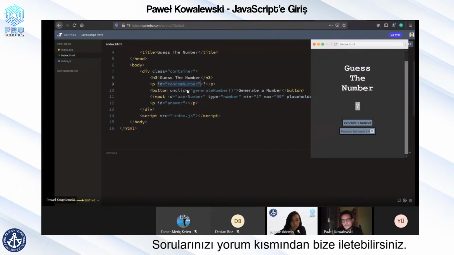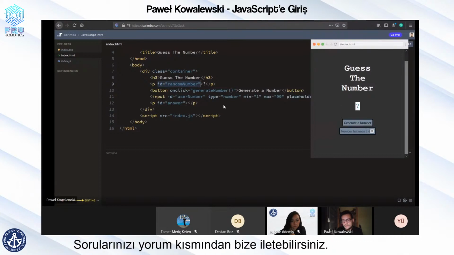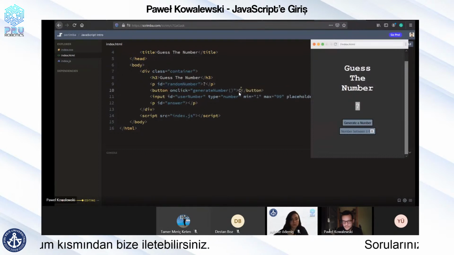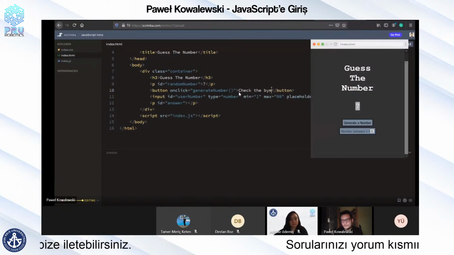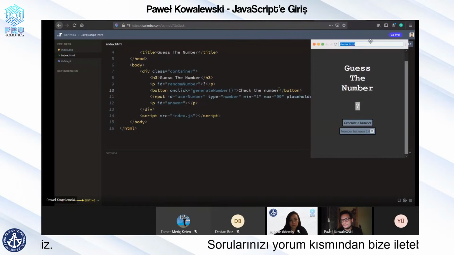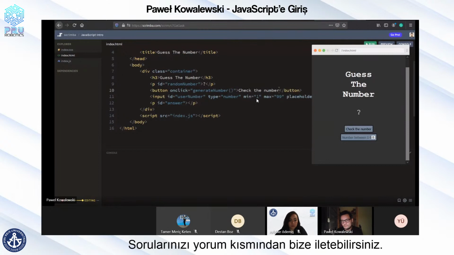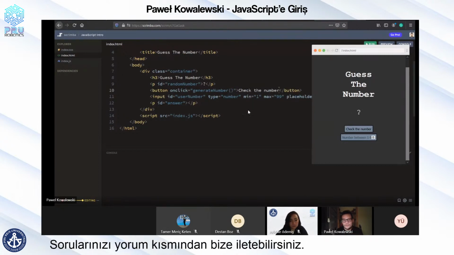Also, each time we click this button, we call this onclick. For example, when I click on this button, we call some function. And the name of the function is generate number. We can, for example, write the text like that: check the number. Let's run it right now. As you can see, it changed right now. So if you want to change the text on this button, you can do it here.